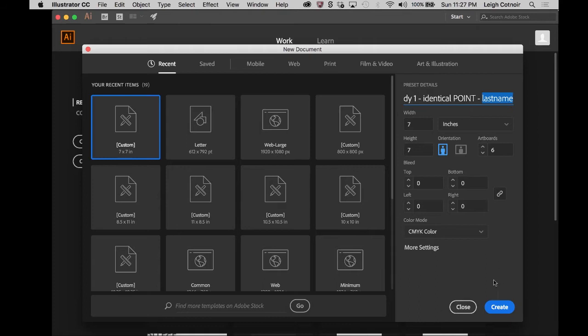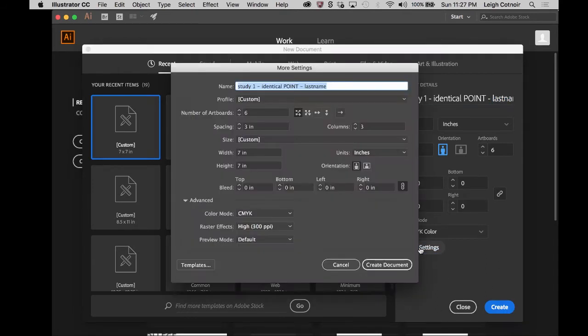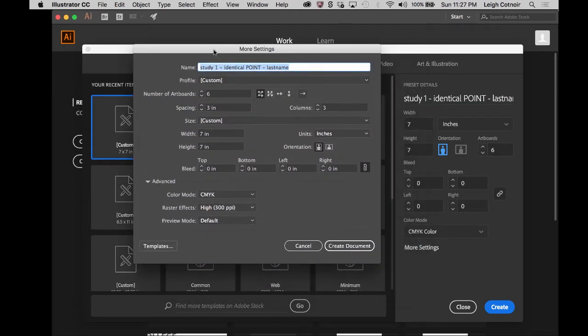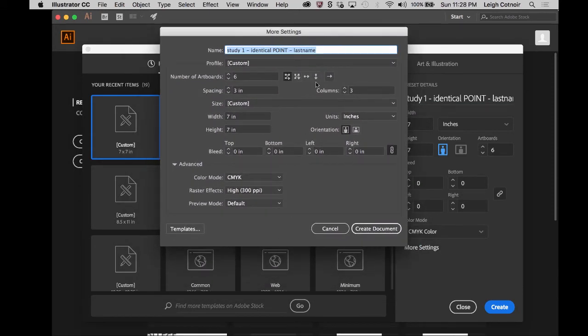Now, don't go down here and hit create. Where it says more settings, I want you to click that. There's something else you need to do, which you will find very helpful later. Everything is going to be set the same except for where it says spacing. Yours is probably going to say some decimal point for the spacing. I'm going to recommend that you set your spacing to about 3 inches, anywhere between 2 and 3 inches.